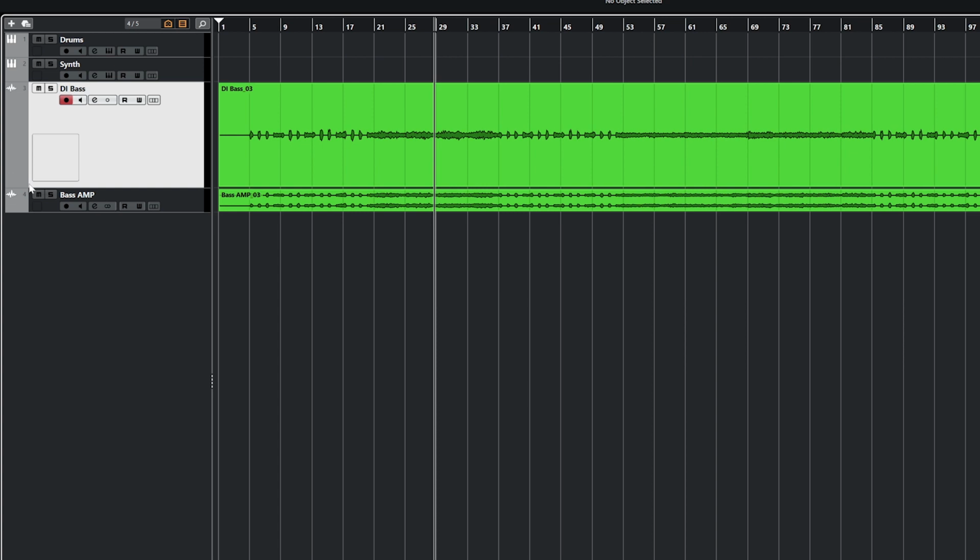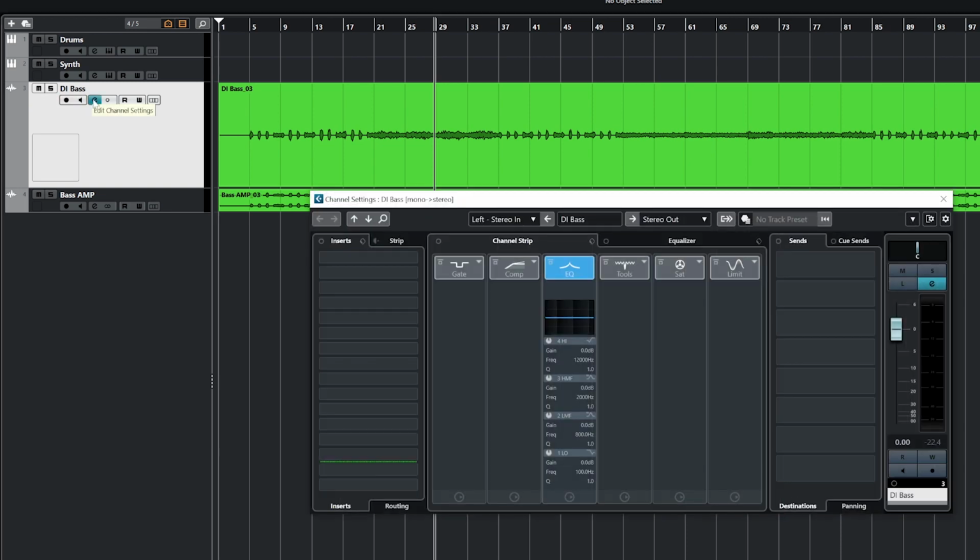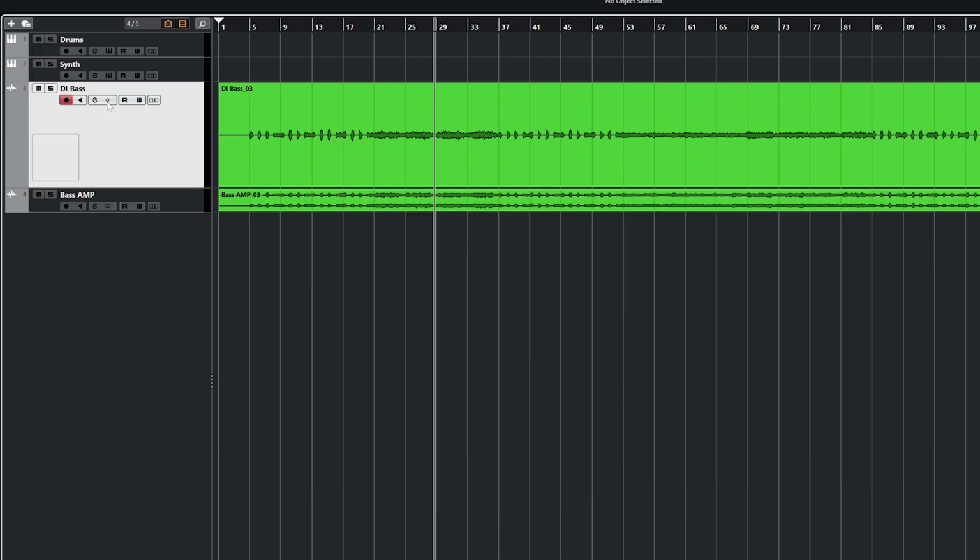On the tracks, we have an M button to mute the track so it's not heard. The S button solos the track, which makes it so that only the tracks that are soloed will play. Below are the record arm, monitor, settings, mono, and automation controls.